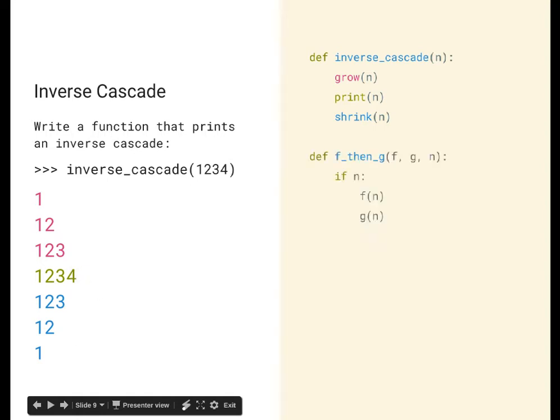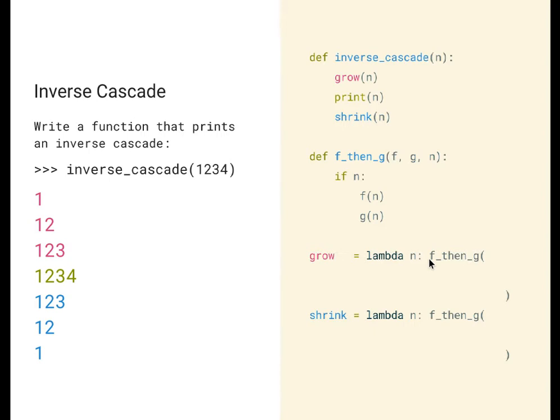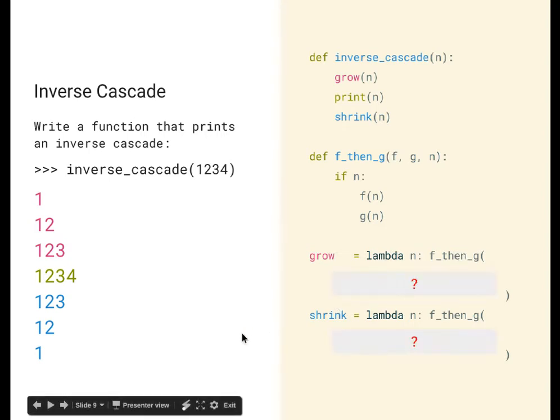And we'll have one helper function, f then g, that will, under the condition n is true, or when n is a true value, call f of n first, and then g of n. So your job is to write a definition for grow and for shrink using this skeleton. I give you a lambda function that takes in one argument n and returns a call to f then g, and you have to figure out what arguments to put here. Question mark, question mark.